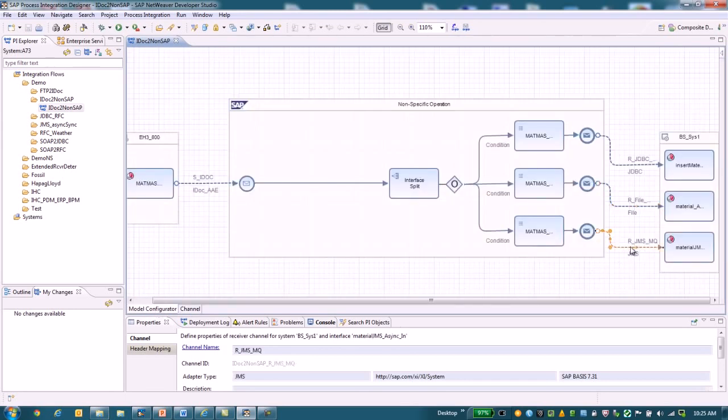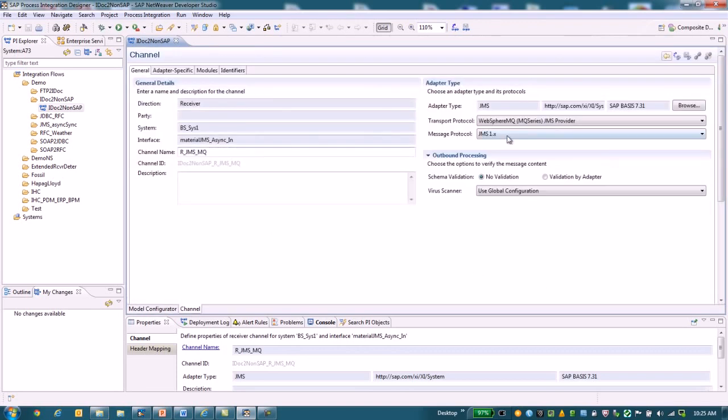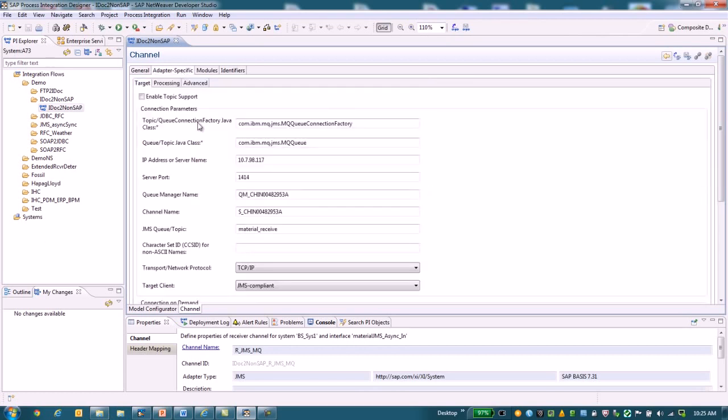And for the JMS adapter, we have the configuration parameters for the JMS, and we select the JMS adapter type. And for adapter-specific information here, we are going to select the connection factory for the JMS queue. This is for MQ Series, and of course the class we're going to be using to write to the queue, and the server location and port number, and also the JMS queue name that we're going to send the message to.